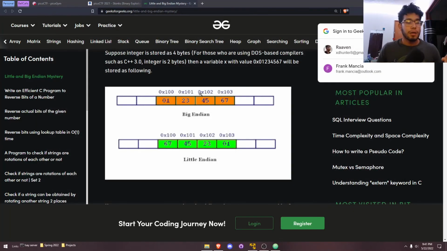However, it can be stored in 2 ways: Big Endian and Little Endian. So that's why I don't like this picture.